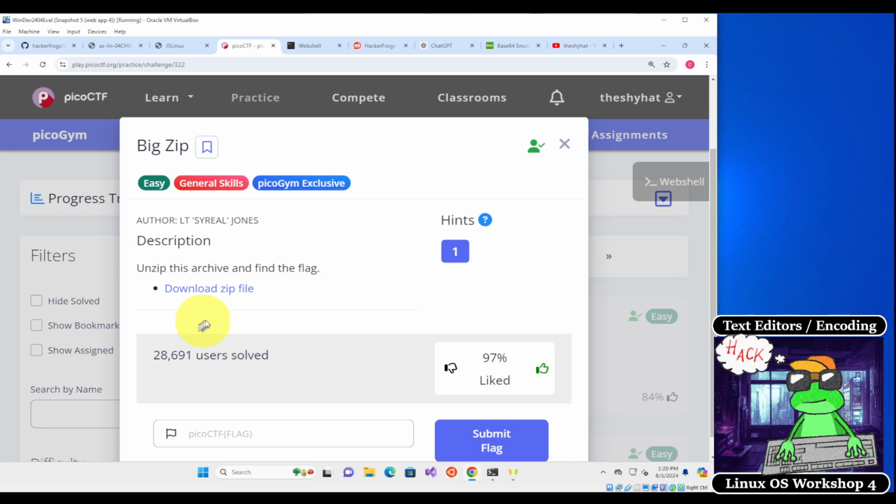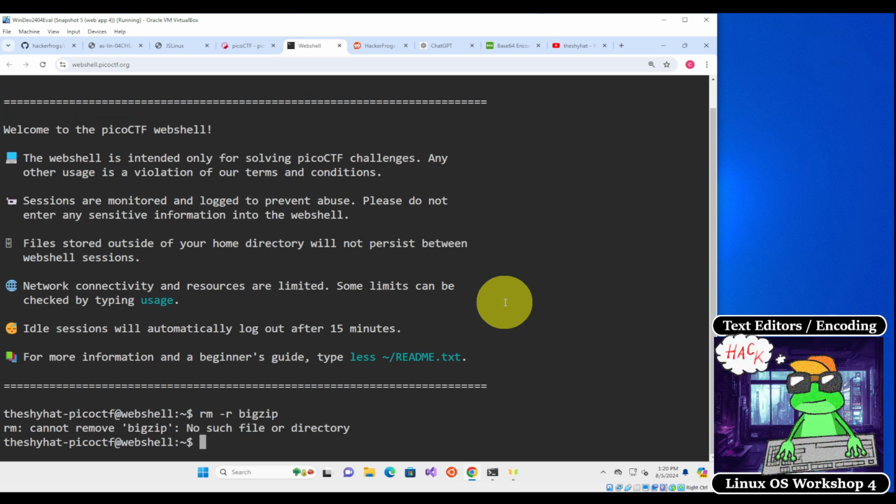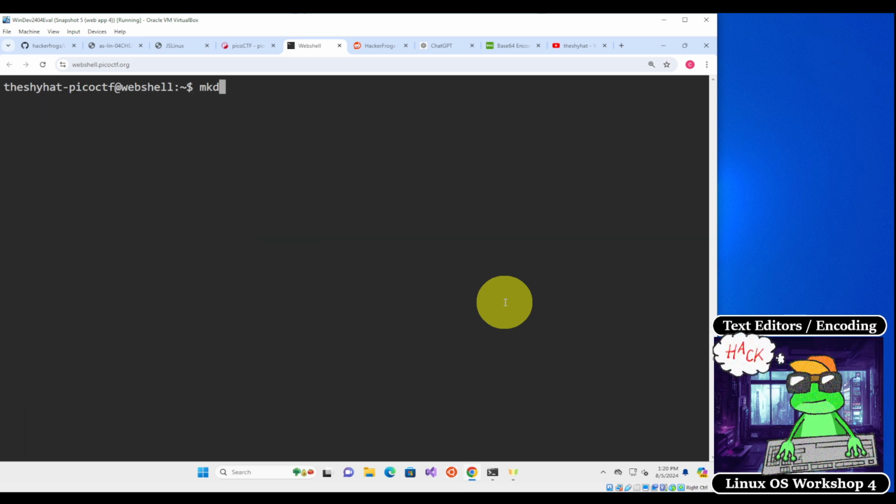All right. So to everybody who needs the walkthrough, this is Big Zip. What we're going to do is create a directory to put this challenge in. So we need to go to our web shell. I might have a Big Zip directory already in here, so I'm going to delete that, but it's not here. And I'm going to make that directory.